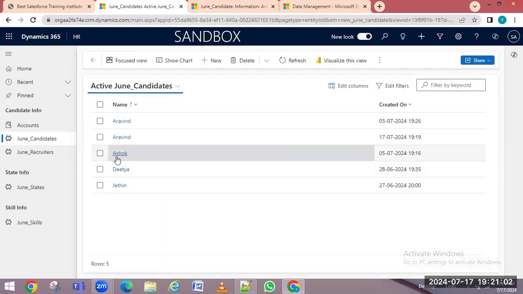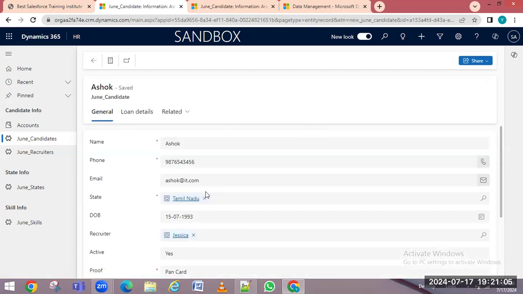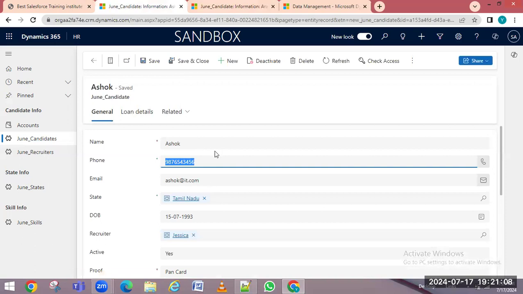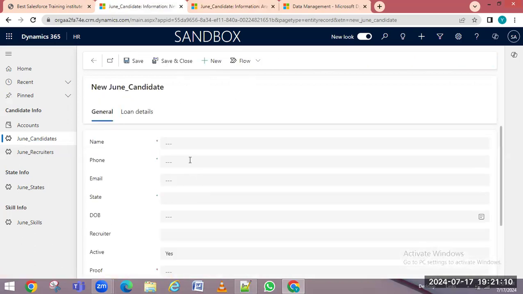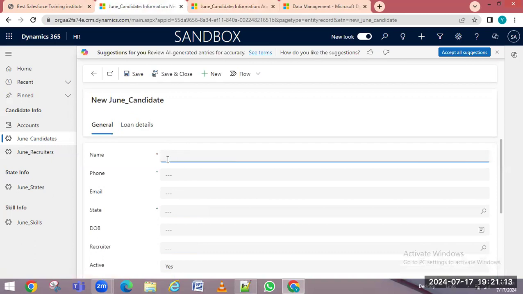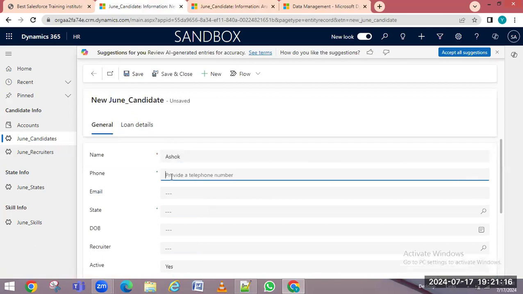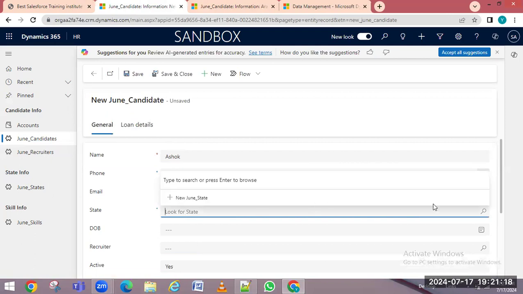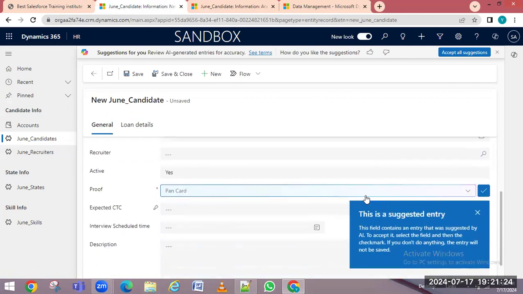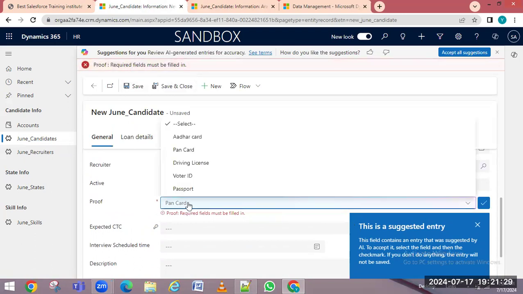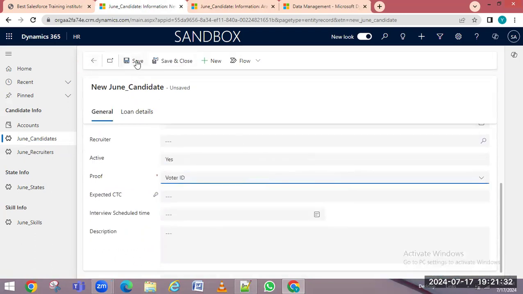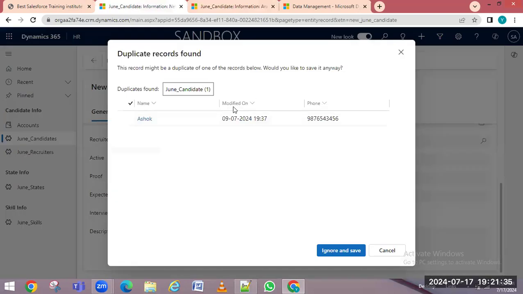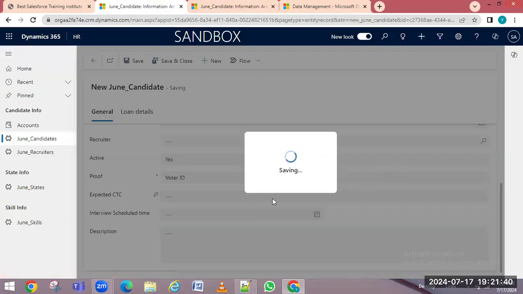Let me try to add another duplicate here for Ashok. Let me take this value, Ashok. I'm trying to create a new duplicate. I want to add one more record here, Ashok, the same phone number, state Telangana, PAN card, that's right. Save. While trying to save, it says required field. Okay, ID. Save. So it populates the record there. In this way, I could see different records are getting inserted.